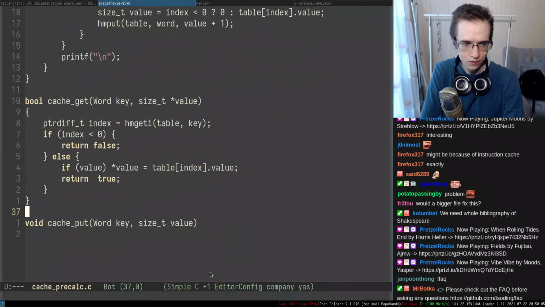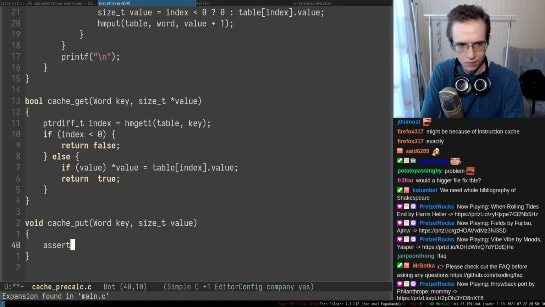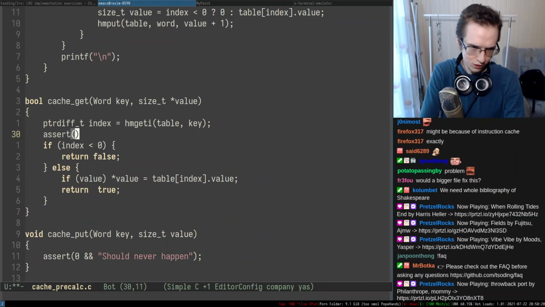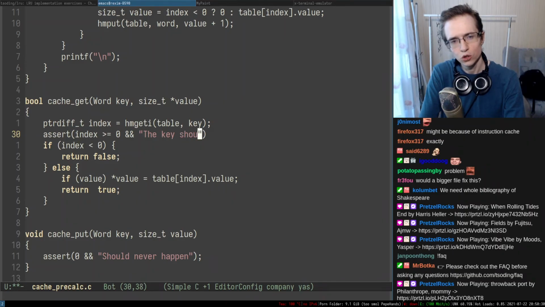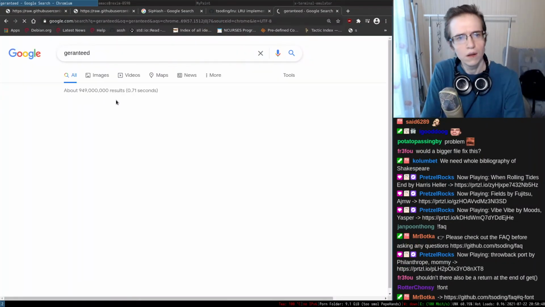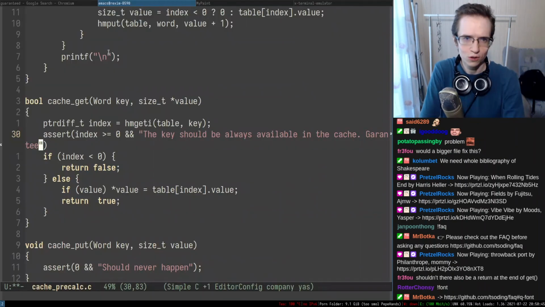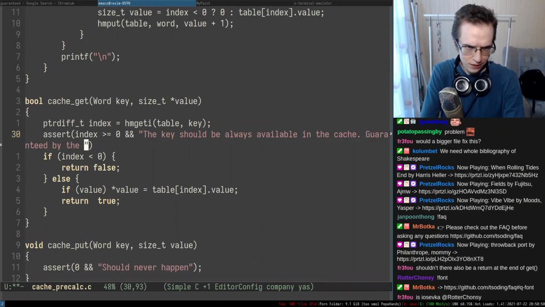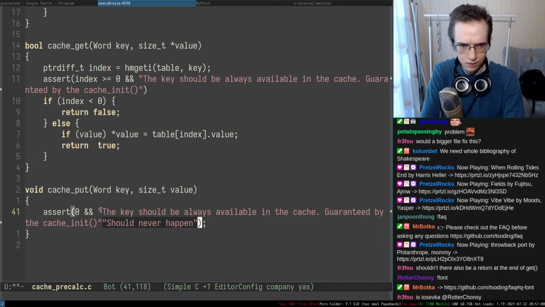And put will probably never happen, by the way. Should never happen. Furthermore, we can probably even do something like index is greater than 0. The key should be always available in the cache. Guaranteed. How do you spell guaranteed? Guaranteed. Yeah, my God, so slow. Okay, guaranteed by the cache init. This one, the cache miss. The cache miss will never happen, guaranteed by cache init.